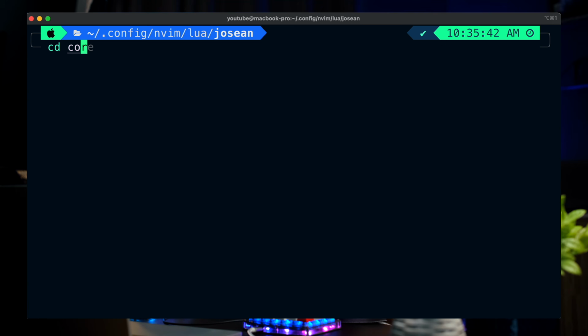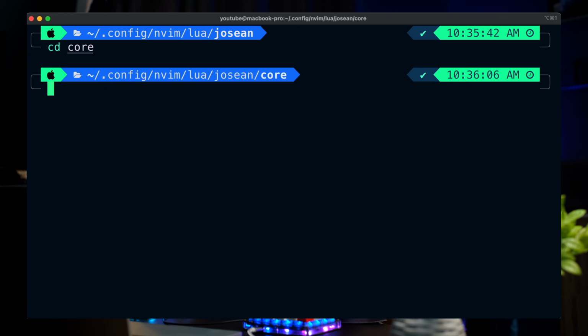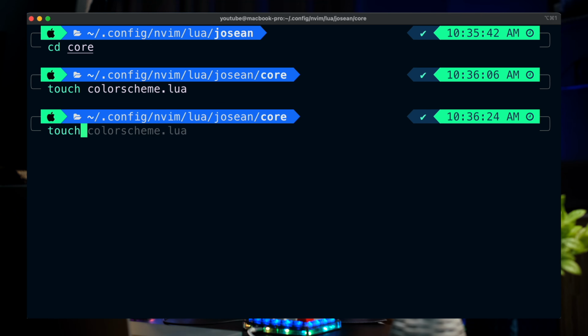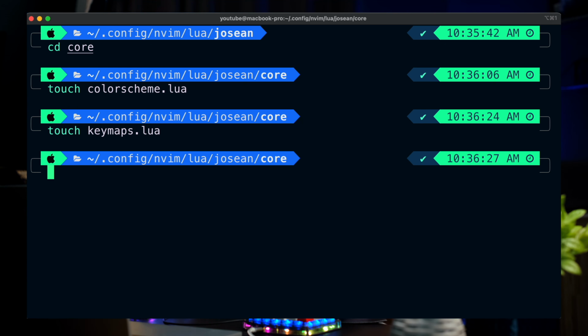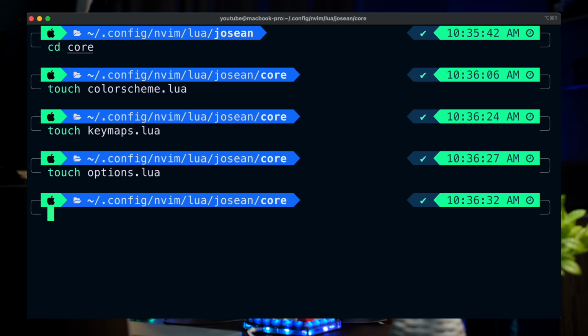Now that we've created all of that, we can start working with our core configuration. So let's move into the core folder. In here, we want to create 3 files. So touch colorscheme.lua for our color scheme, touch keymaps.lua for our keybinds and our keyboard shortcuts, and touch options.lua for our basic settings and options.